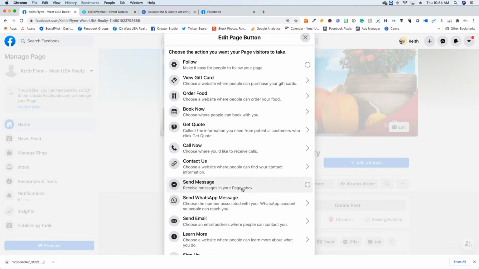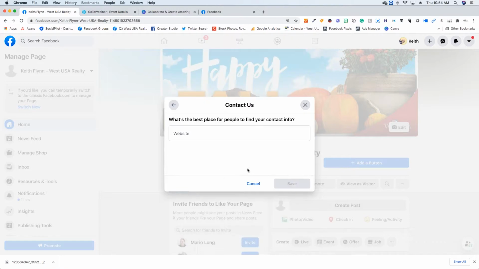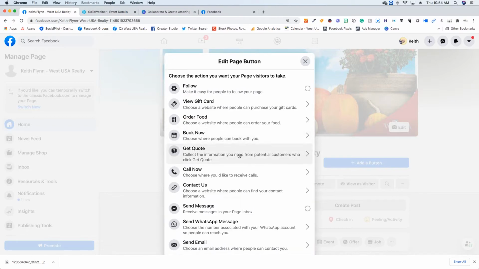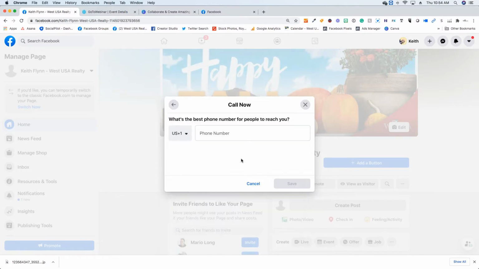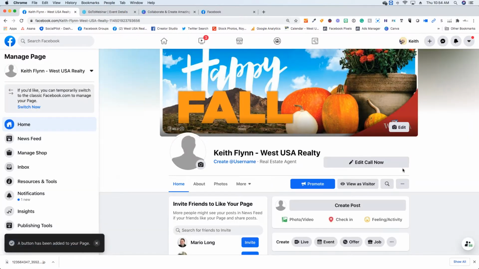Email. So if your email address is in there, sending an email, send a message, which is through Facebook Messenger. Call now, which is a popular one, or contact us, which will have your email address. Whichever call to action you want to have on there, once you select it, you then enter in the information that will allow them to, if I wanted to call now, you would add the phone number in there and then hit save.